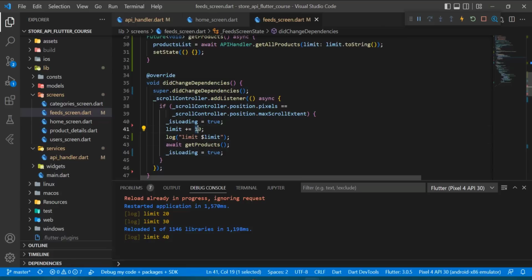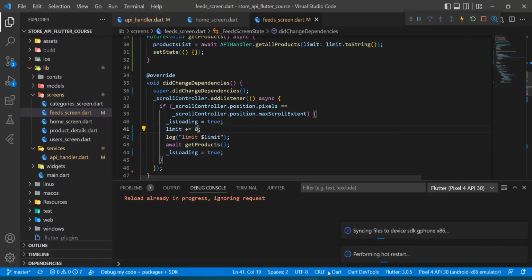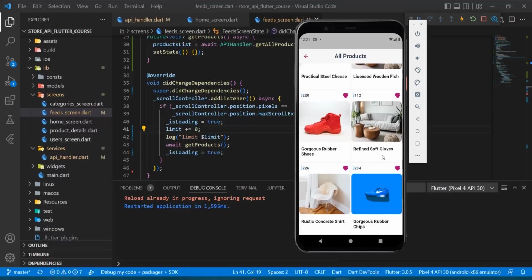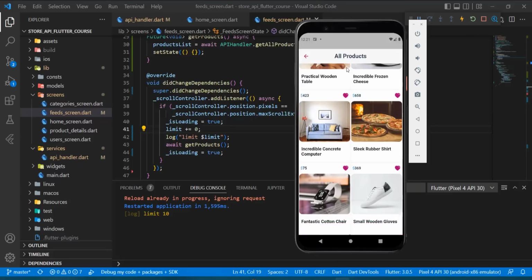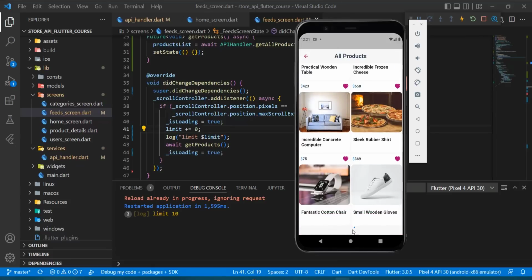And for the limit, I will keep it like this. Now restart the application and let's see what will happen, because I want to show you how it looks. Okay, so here it is, as you can see. And this behavior is not working well enough. Even while loading our products, we need to arrive at the end to show it.